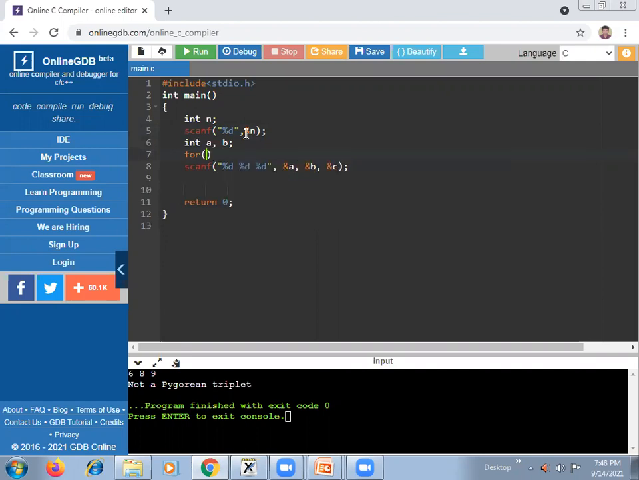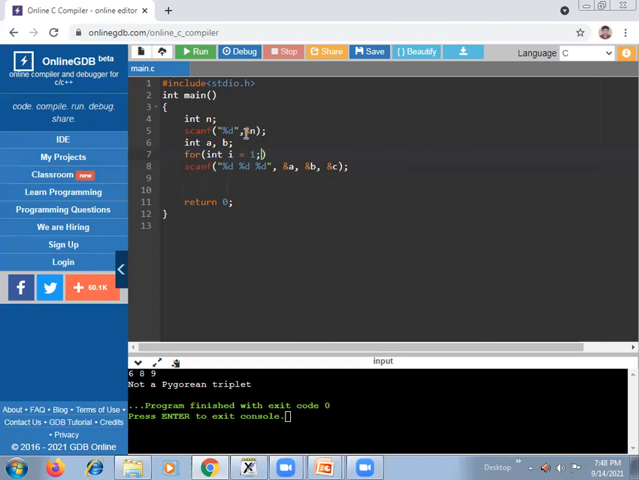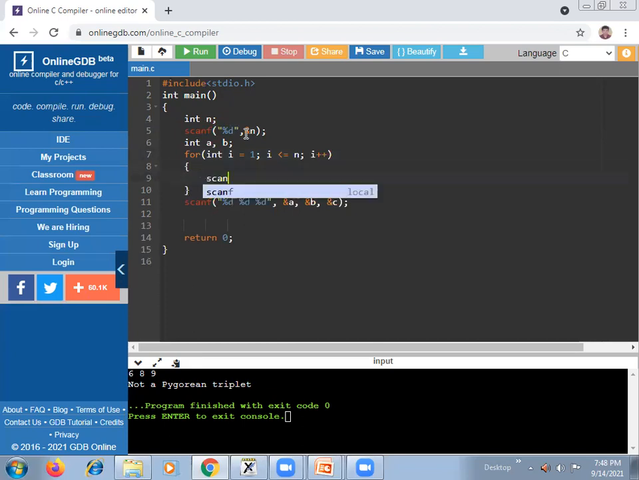So for int i equals 1, then i less than or equals to n, the number of test cases. It should repeat for all the test cases, no? So i less than or equals to n, then i plus plus. Here I am reading the first two numbers. So scanf, percentage d and percentage d, comma address of a, comma address of b.